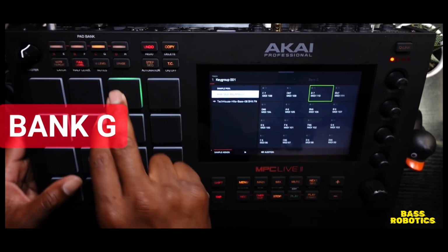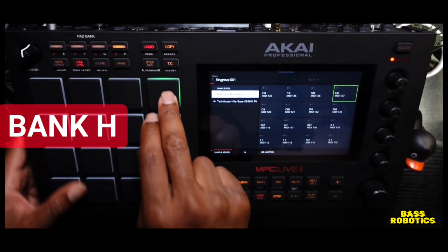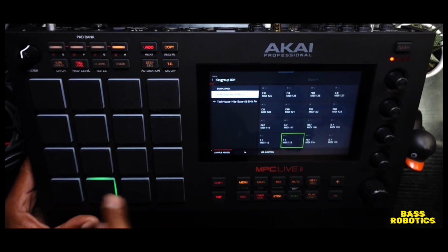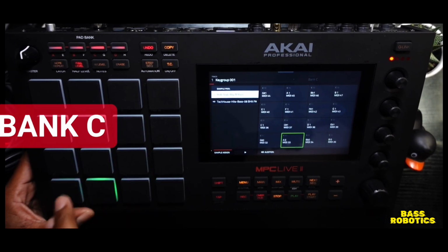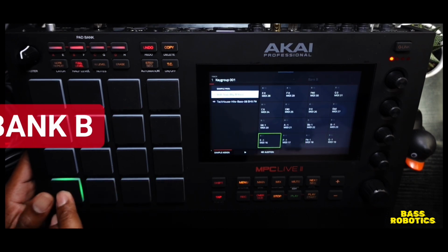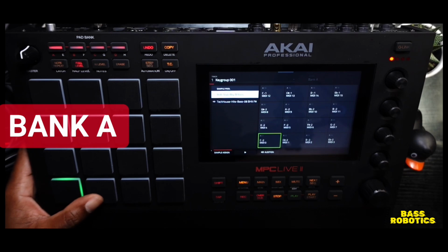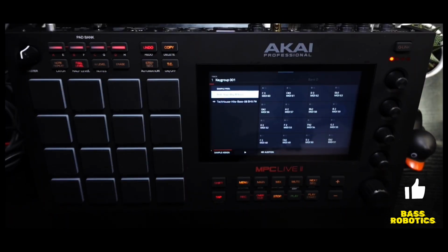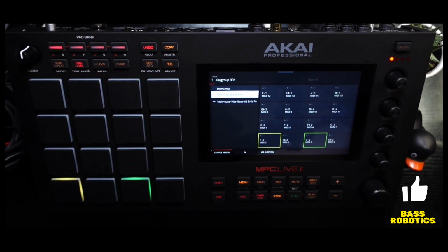And the higher up we go in the banks, now we're in bank H, you can see that the sound is actually added and it is there. And as we go down, the sound gets deeper and deeper, and it gets so deep that it actually gets diminished. You can't even hear it anymore. You have to first select the pad and then double tap the sound. And that's how you add the sound to your key group.